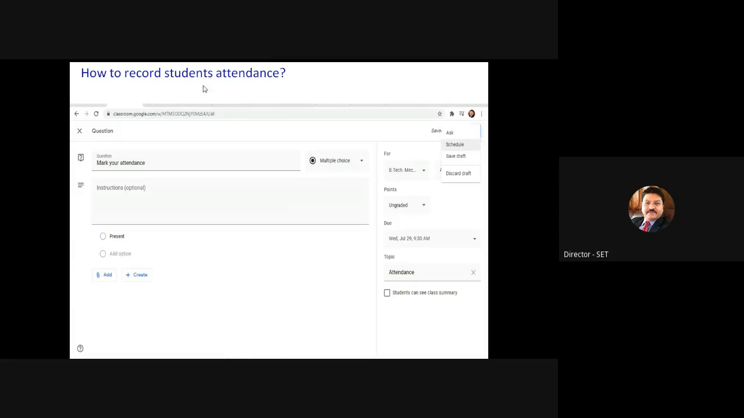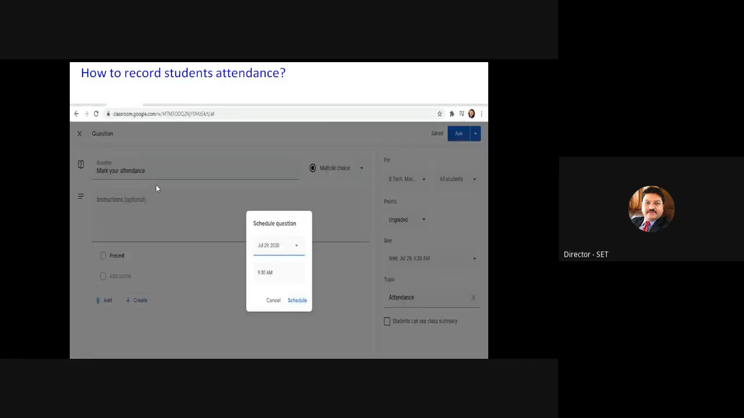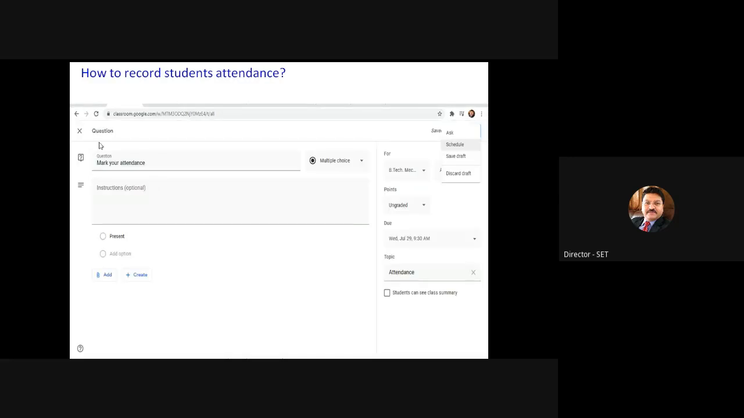Now, how to record students' attendance? It is as simple as that. Go to Classwork. In Classwork, go to Create. In Create, go to Question. If you click question, you will get this window. In that question, your question is: mark your attendance. Immediately, without a due date. Don't give due dates here. I have given one, but you should not give the due date because it is during our lecture time. So, mark your attendance. You select multiple choice. In multiple choice, you give only one choice, present.